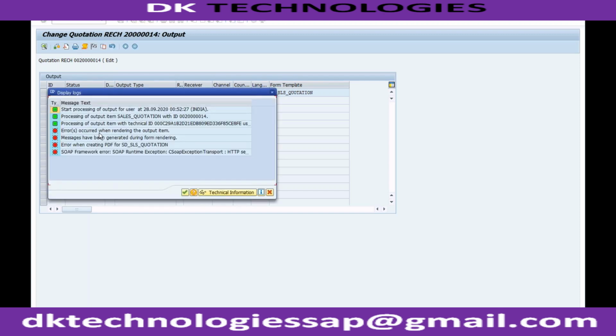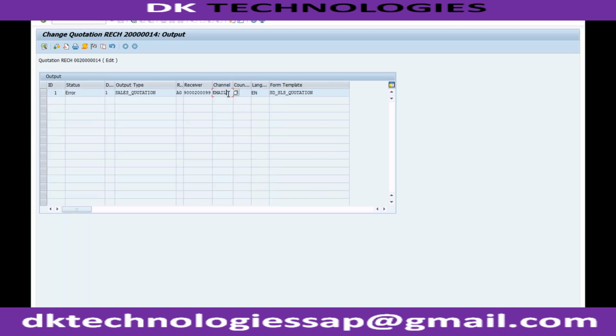Let's see the log. See, there is an error message generated during the form rendering: error when creating the PDF for this form. You can see this is a technical error. SOAP frame, HTTP send return status code. So until this is resolved, it will not be very clear. You will not be able to see the form properly.